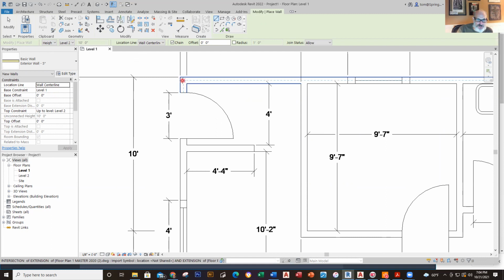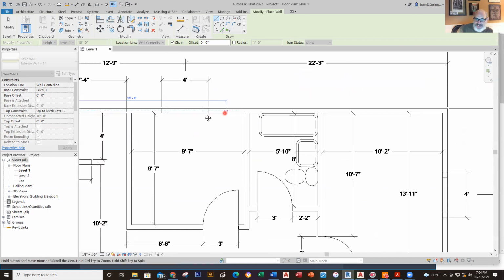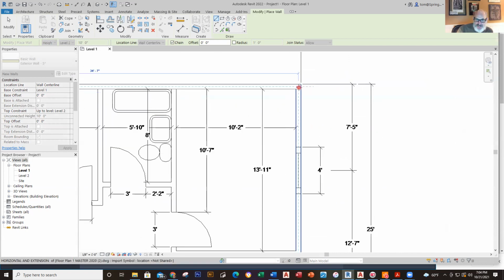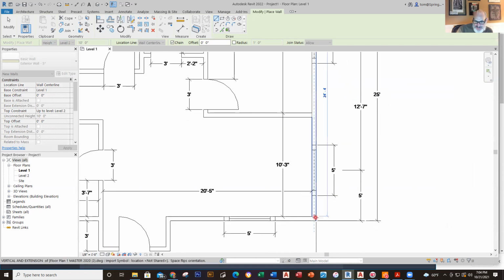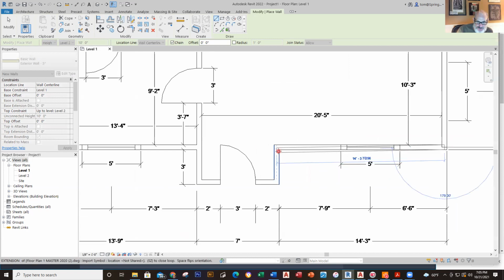So watch this. I put my cursor here, and look at that. It finds it beautifully, because it knows what an AutoCAD file is when it sees it. Revit likes AutoCAD. All right. So the two work together really nicely. So I'm going to go right along here. Now look at this. This is just beautiful. I go right here and it finds this. Stop it here, right there.